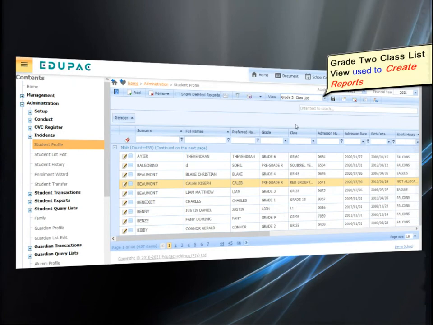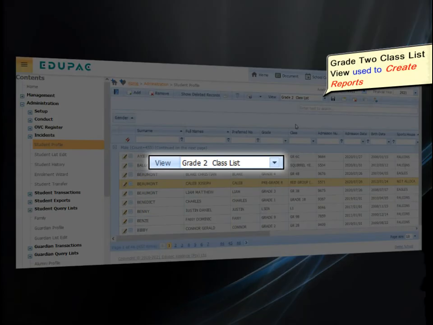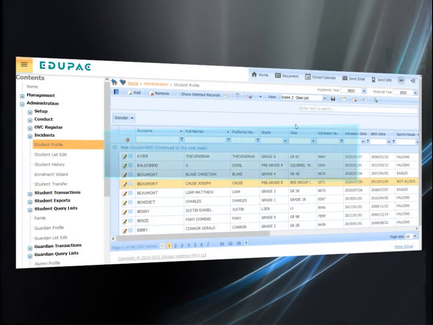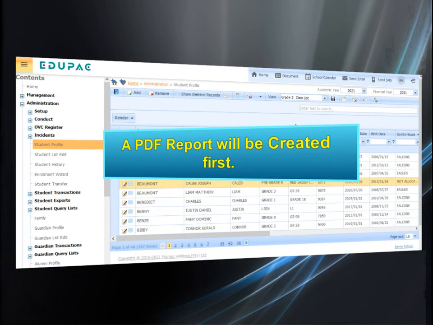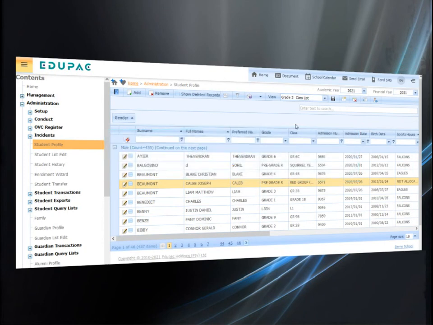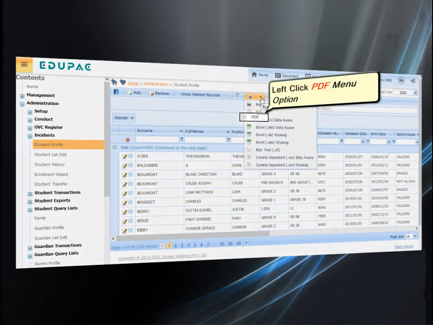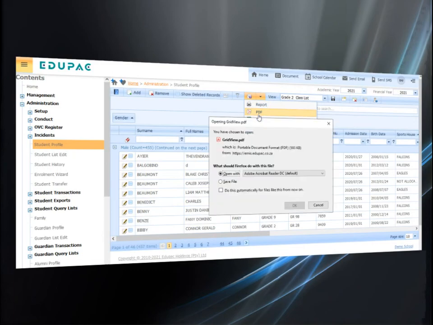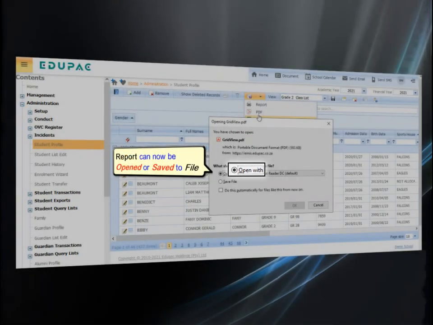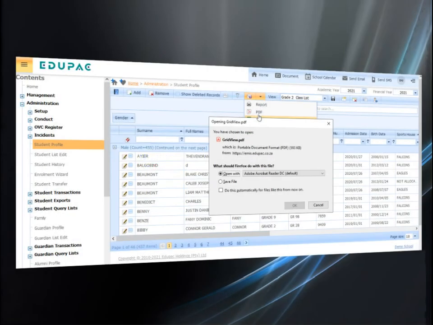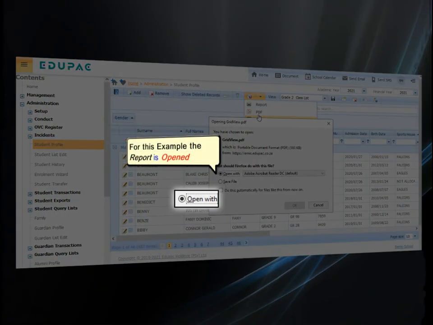For this example, the Grade 2 class list, grouped by gender view, that was created will be used to generate a PDF report and an Excel file. A PDF report will be created first. Left-click the Export to PDF menu option. The report can now be opened, or be saved to file. For this example, the report will be opened.